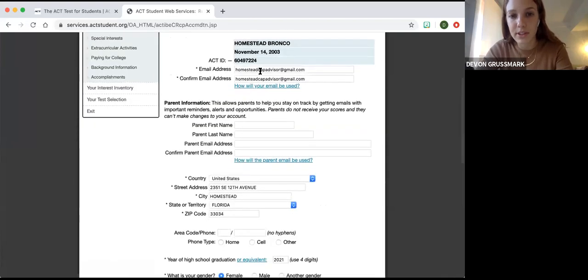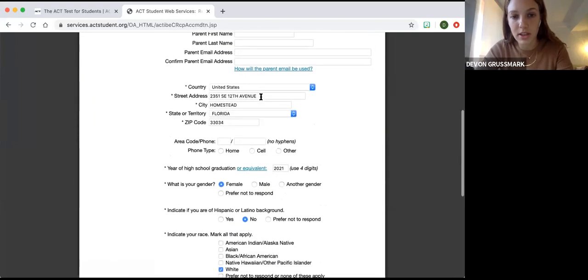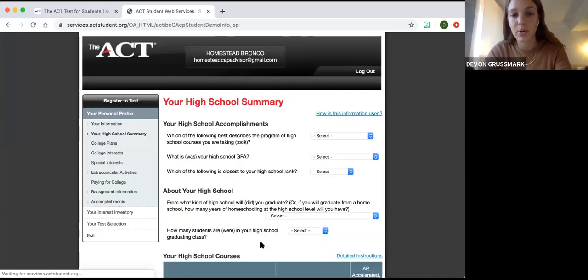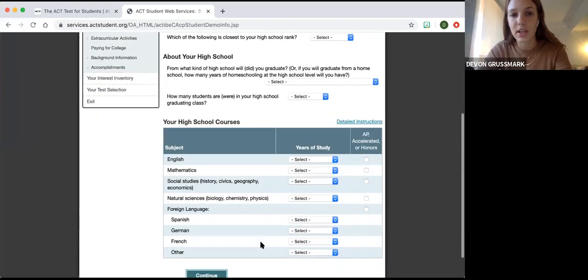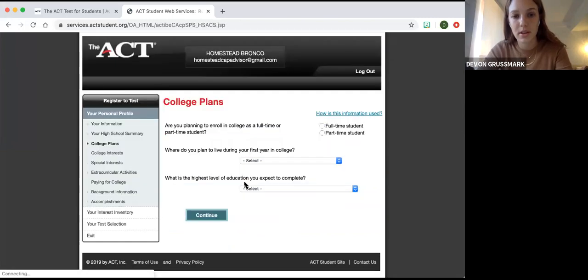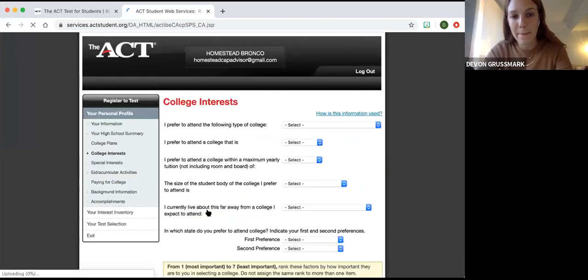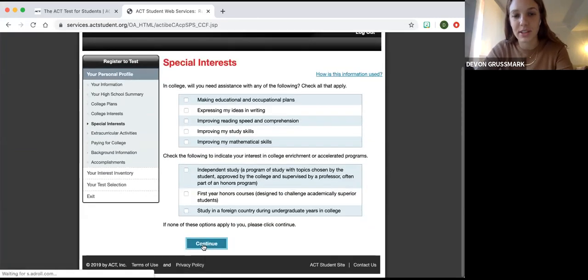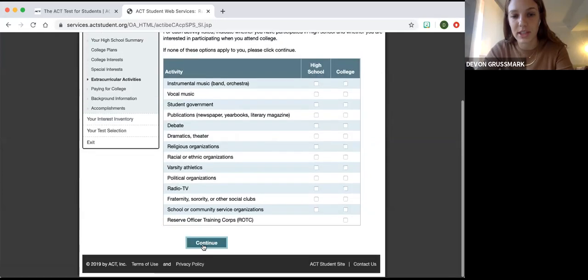All right, I review this information to make sure it all looks good. Continue. It should be filled out because you did it when you set up your account. For this question, I recommend clicking yes, because they'll send you some updated scholarship information if it applies to you. You can click continue. Remember, we only have to answer the questions with the asterisk. So none of these have an asterisk on them, so I can just click continue. Again, continue. Continue. And we're just going to click continue until we find some questions that have an asterisk.